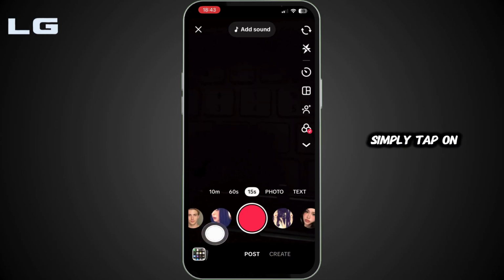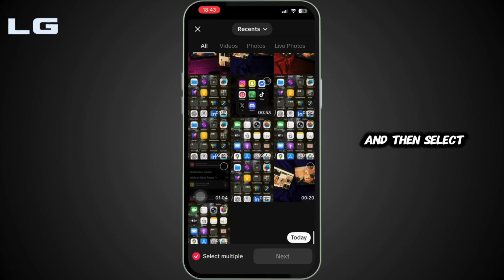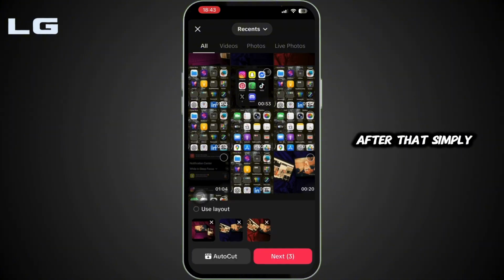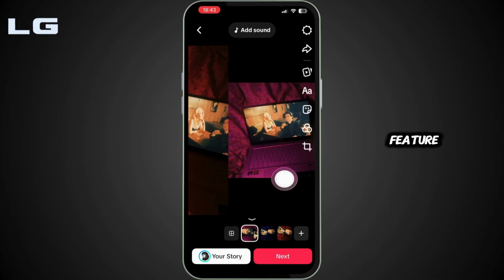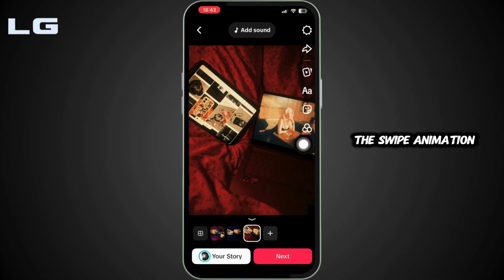Now inside here, simply tap on this photo gallery and then select a couple of photos from your gallery. After that, simply tap on next. Now as you can see, I have the photo slide feature and the photos are playing with the swipe animation.